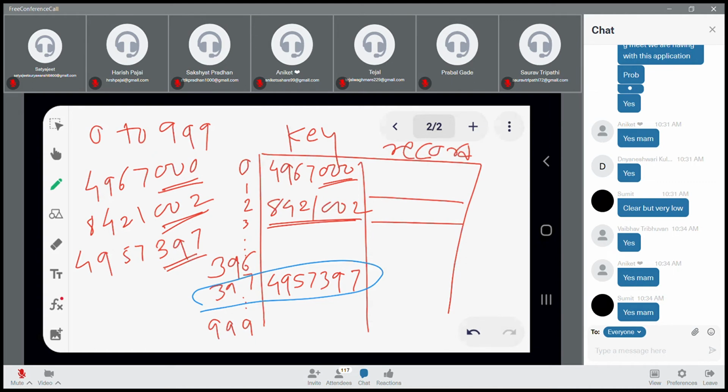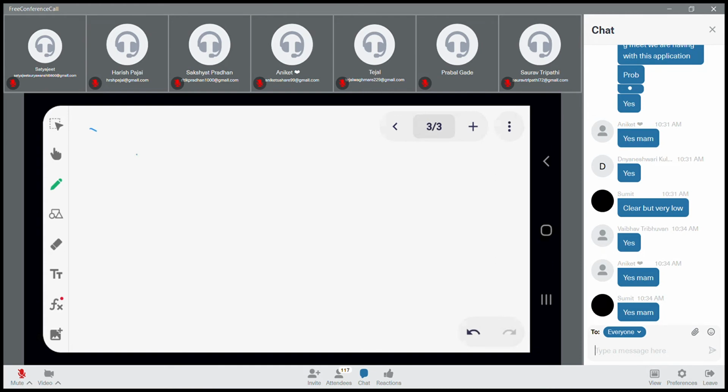Now let's see some more concepts about hashing: what is meant by hash table, what is the hash function, what is meant by bucket, what is collision, what is probe. So first see hash table.